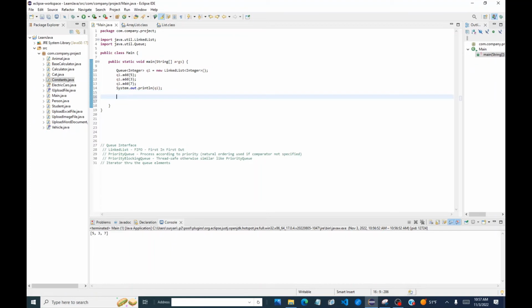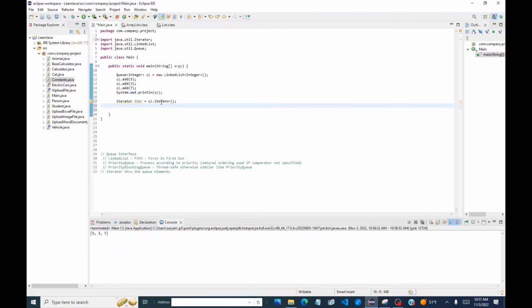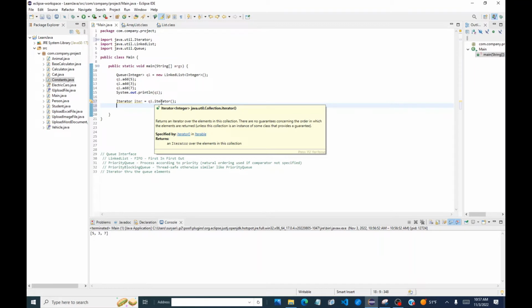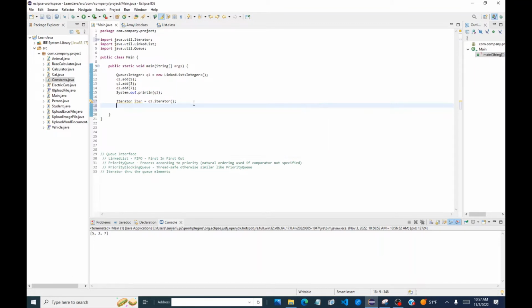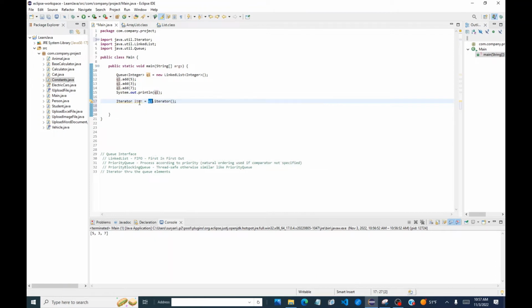So let's say you can say Iterator itr equal to, let's say you have Q1, you get the iterator of this one on the Q. We have to just import this one. So an iterator is a way to iterate or navigate through all the elements of this queue. From Q1 you call this function, and it returns your iterator of integers.